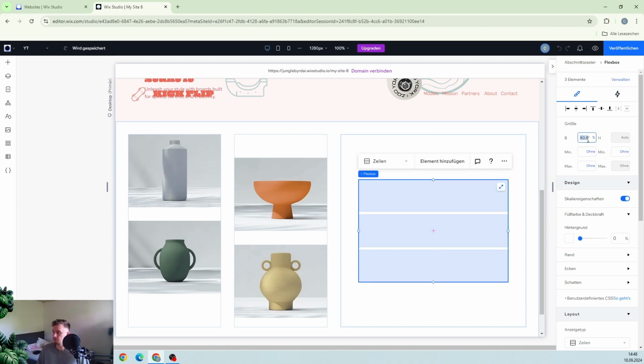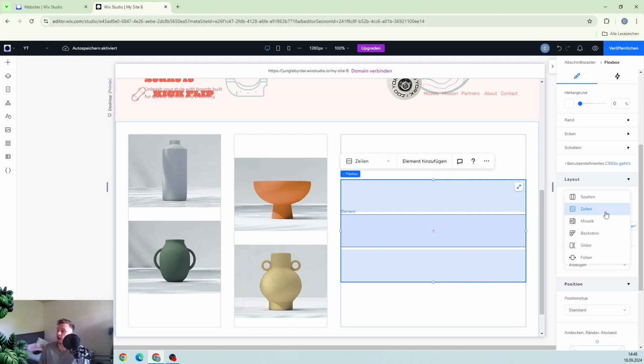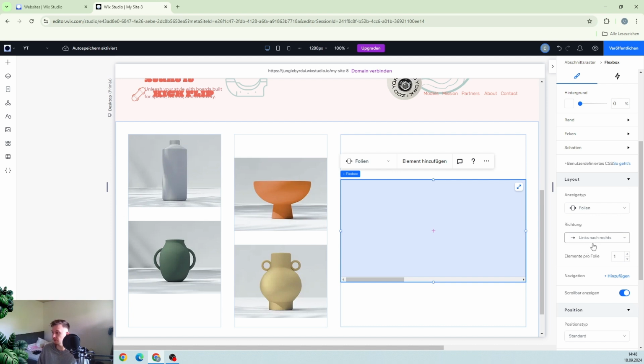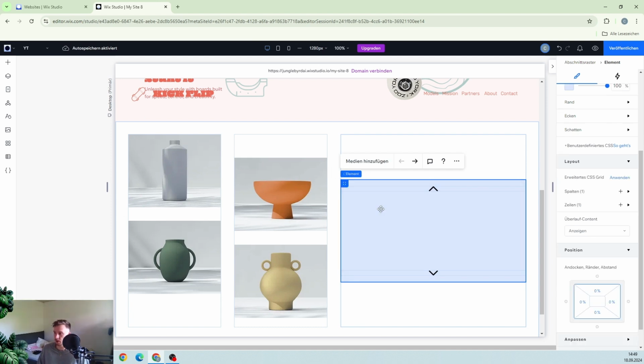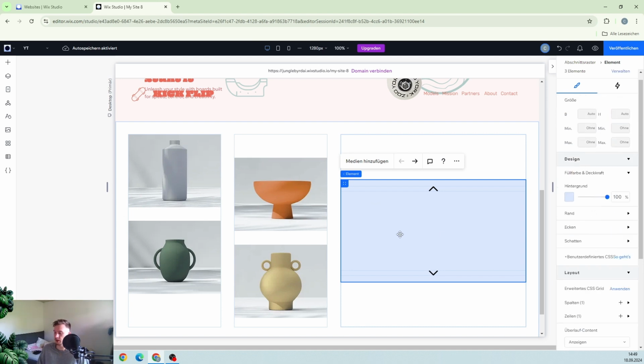I'm gonna put the width to 100%, but I want to change this to slides. Here, one element per slide, but from top to bottom. We also want to add some navigation, so I'm gonna use the arrows to add here. And let's disappear here the scroll bar. So we have a flexbox here, and the element of the flexbox is now selected. So you have 3 elements at the moment.